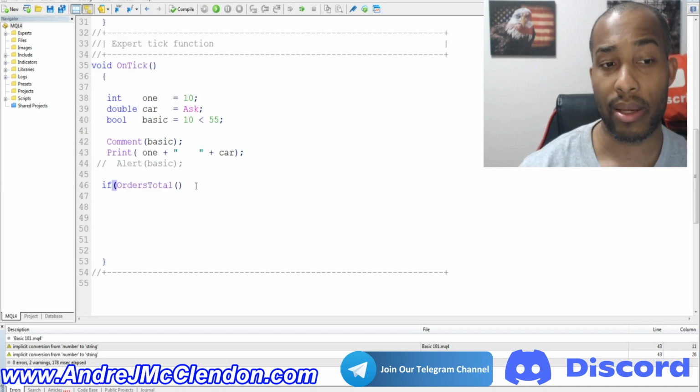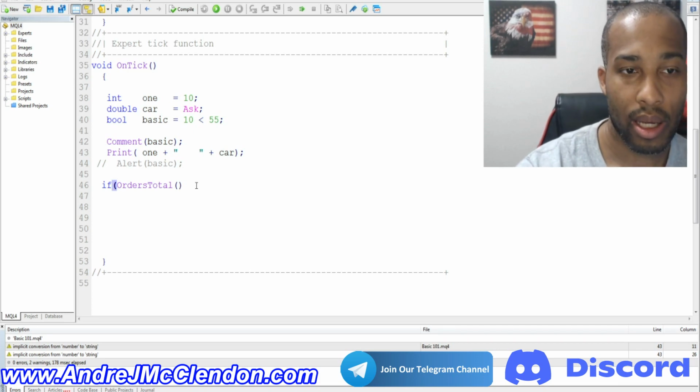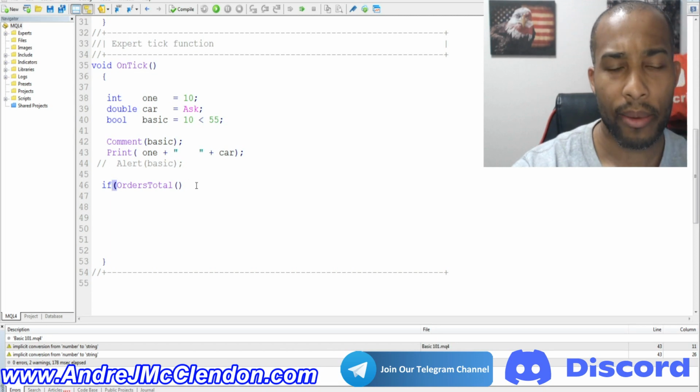We're going to learn something that's going to help you guys out. This is going to be how to use some of these equal signs. Now, in MQL4, this little equal sign basically means bool state, this bool called basic, equals this value, and it comes out as a true or false. Car equals the ask price. The int equals 10.